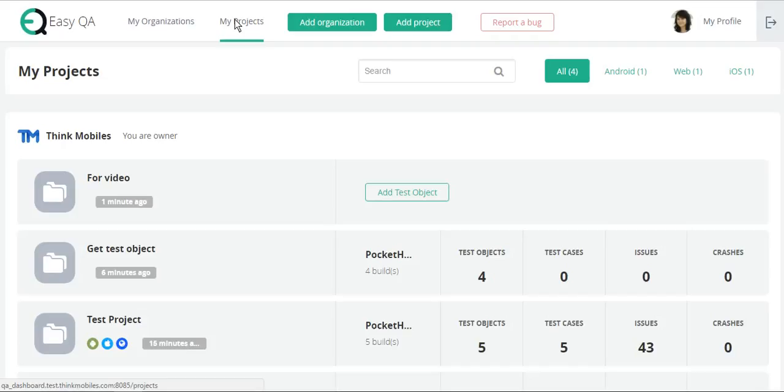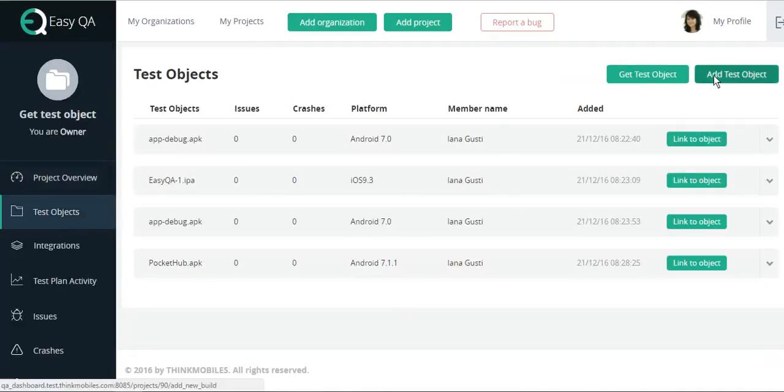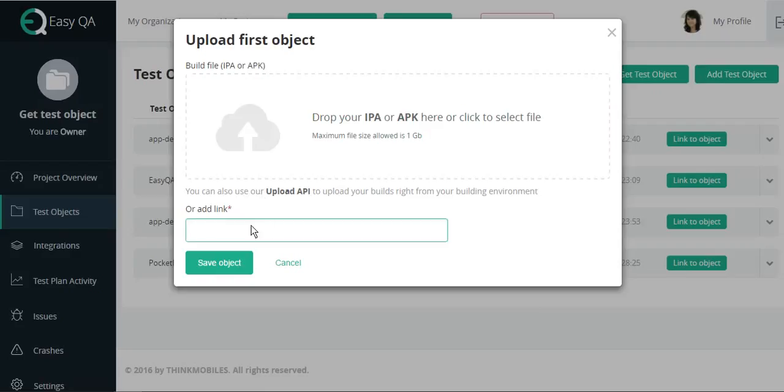After pressing Add Test Objects button, you will see a page for uploading a build file. You can also add the link of the tested website for testing. There are a few types of test objects to upload: Android build APK file, iOS build IPA file, website link.